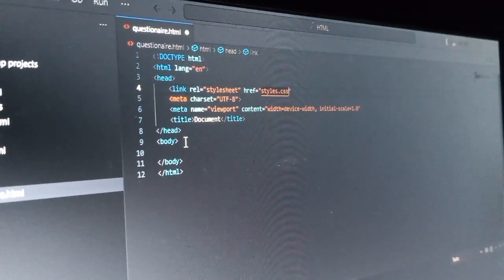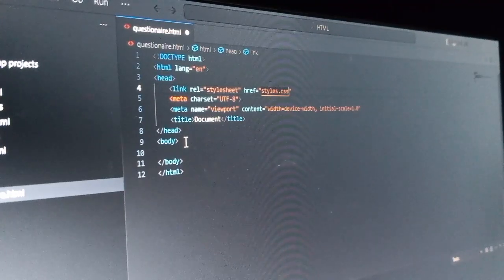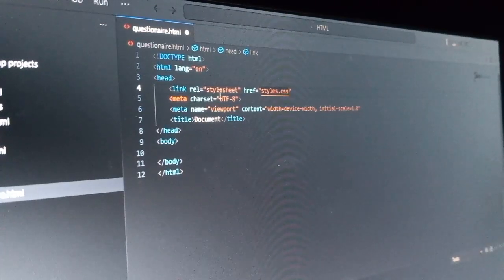We'll now go to the body. We are going to make a web form, a questionnaire for the foundation. So we are done with the head. We'll come down to the body.